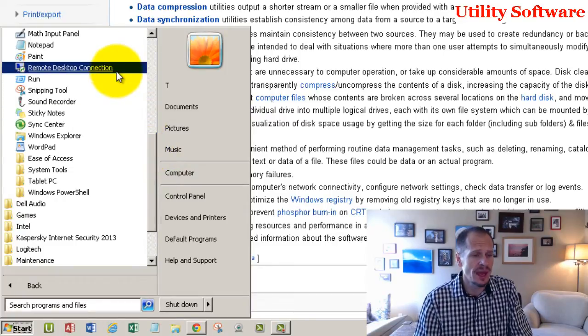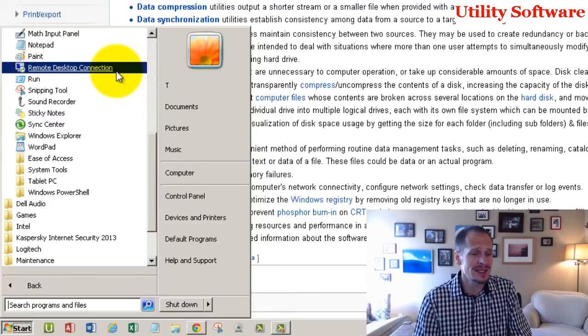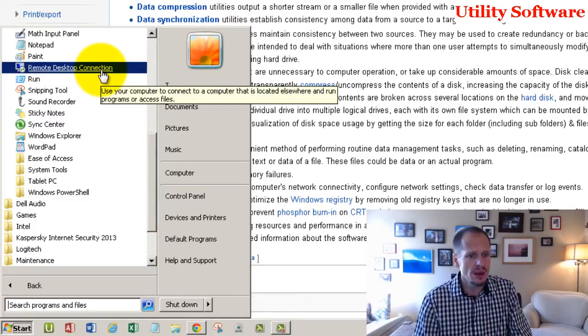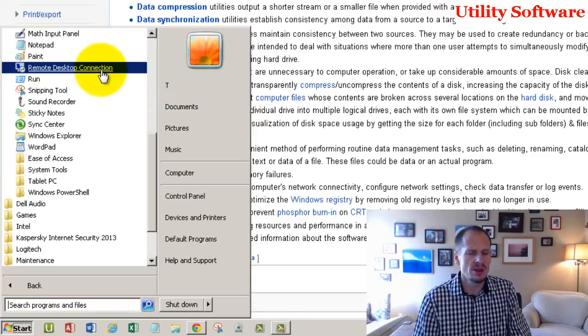You can Google that and read about it, but it allows you to connect to desktops, other computers, remotely. So if you wanted to help somebody, you could use this. Use your computer to connect to a computer that's located elsewhere and run programs or access files. So you could use this to access somebody's computer. You need their authorization, of course. But once you have their authorization, you can be in their computer from your computer just as if you were at their computer.